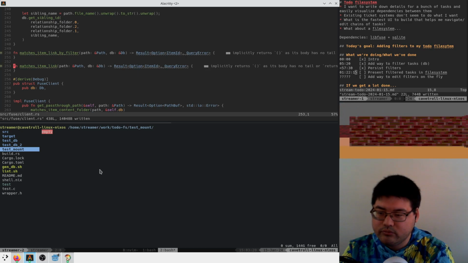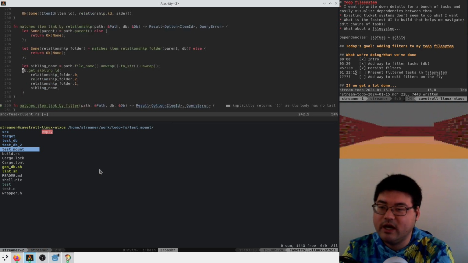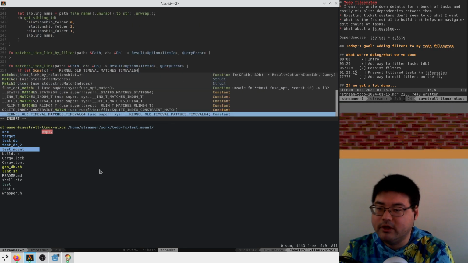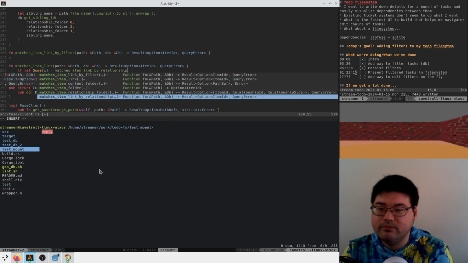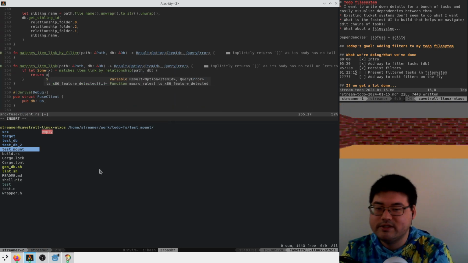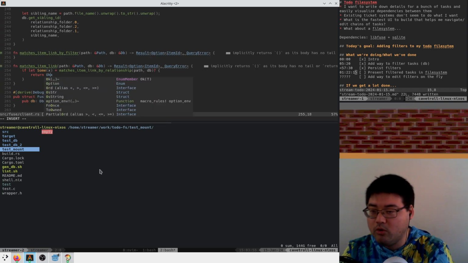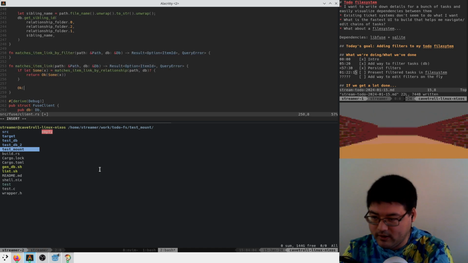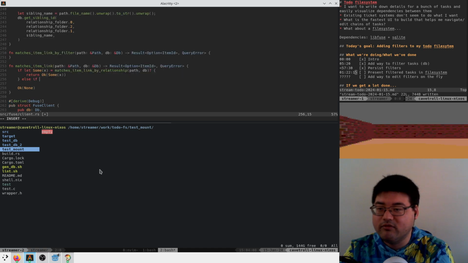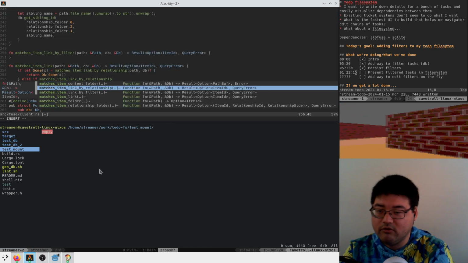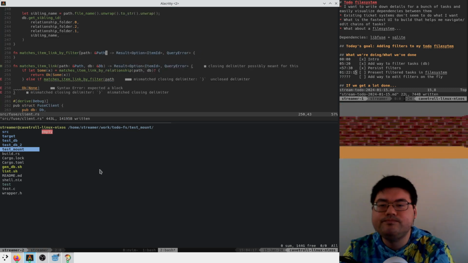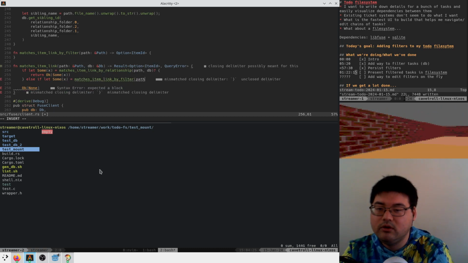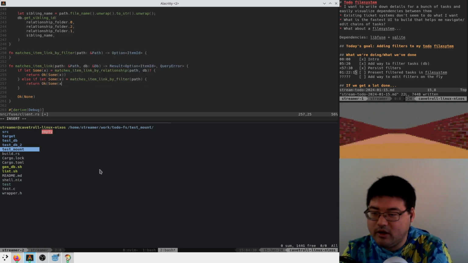Okay. And this one will return, if let Some(x) is equal to matches item link by relationship path db, we return Ok(Some(x)). Okay, otherwise we return none. Nothing matched. And then we just have to say else if matches item link by filter path. And probably don't need the db in here. And this probably can't fail. Probably. Else if let Some(x) equals this, return Ok(Some(x)). Okay.